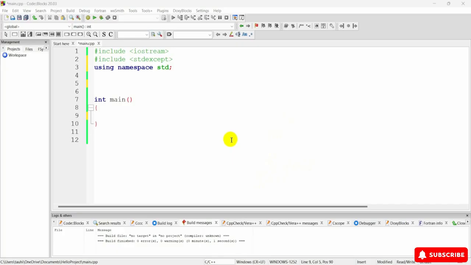Now here, first of all I'm creating a void function. I just type void, and the function name is processComponent. So I type processComponent, then create the parentheses.